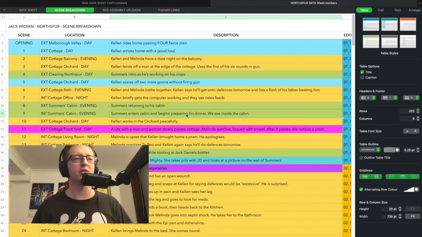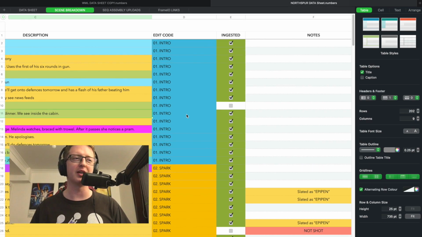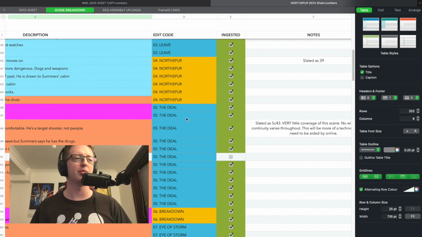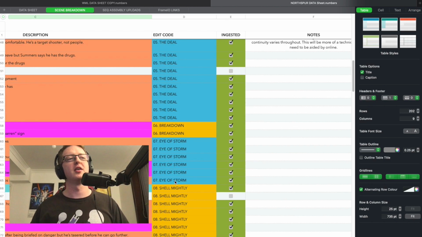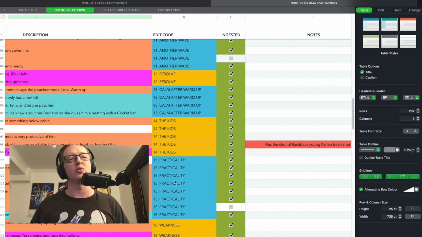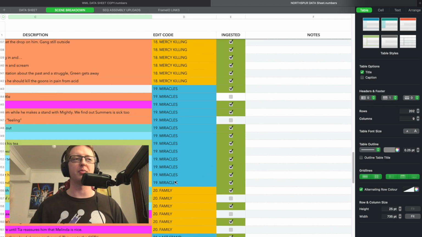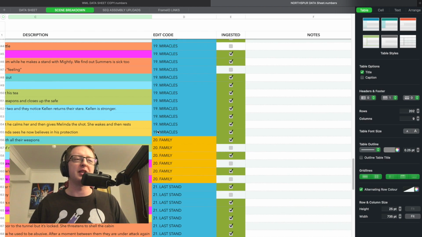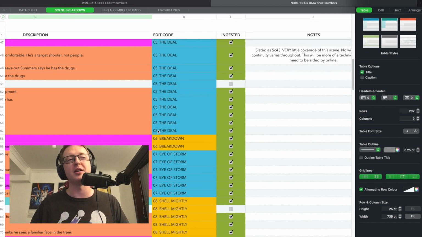I had also divided the film up into sections. I called them edit codes, but it's intro, spark, leave. Basically like one or two word summations of each chunk of the story, so that we could speak to this section, and I could export just this section, where a sort of beat had begun or ended. It can be a useful thing to speak to and to show them as an example.